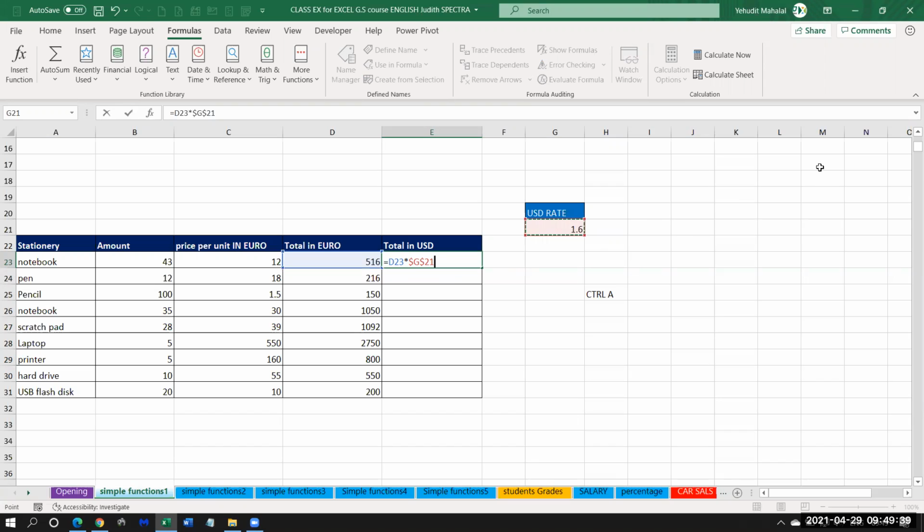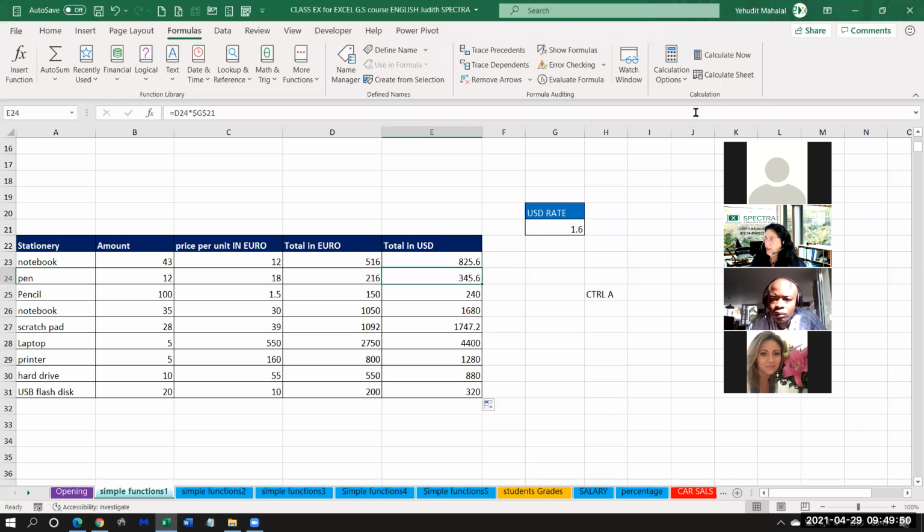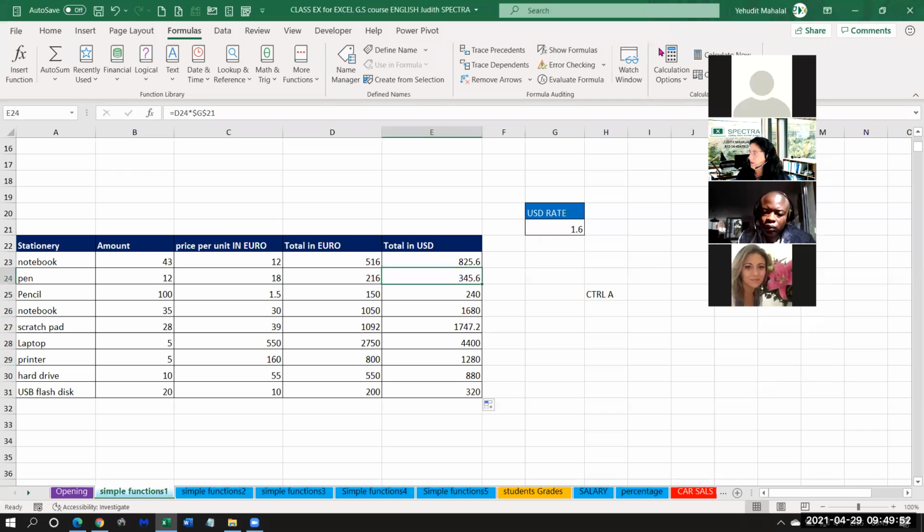Okay, if everybody is good, I'll press enter, and now I can copy it down. Just let me know that you did it and it's good. Yes, it works for me. Good. Thank you. Let's do it again.